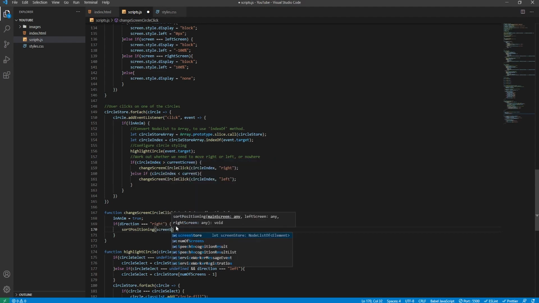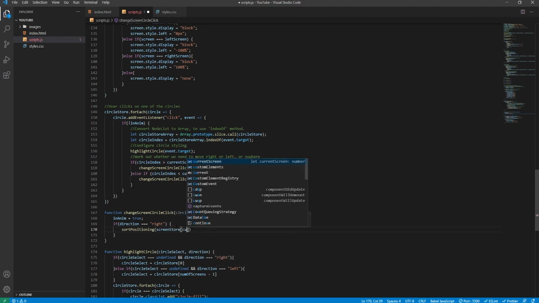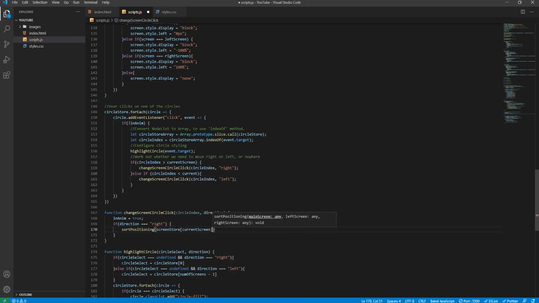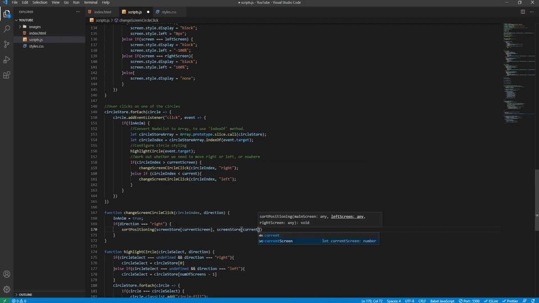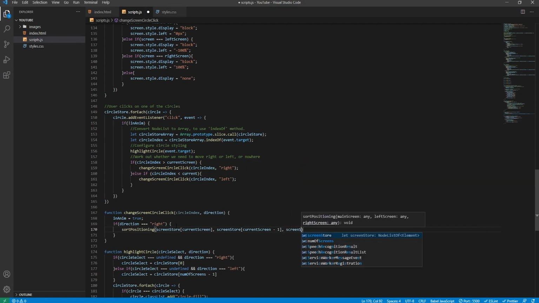We'll say screen store current screen, so that will remain how it is, but the other one, the left screen I believe, that will be screen store, and then we'll say current screen -1. And then in terms of the right screen, that will be screen store. This one will be a bit different.